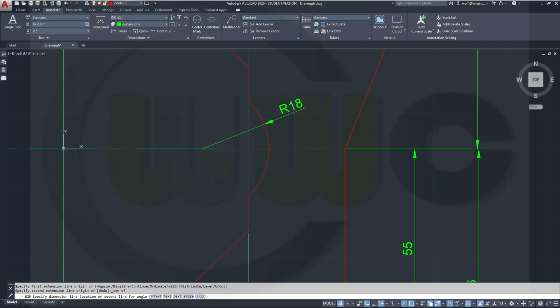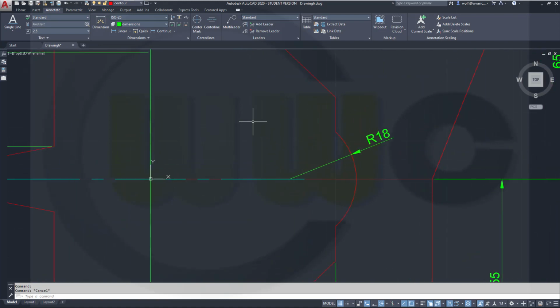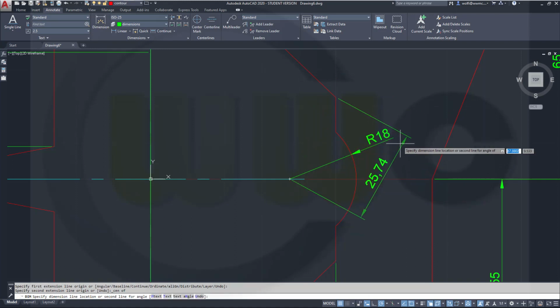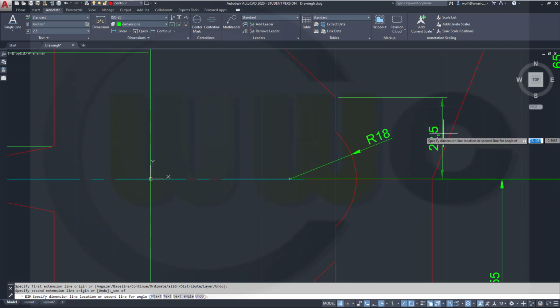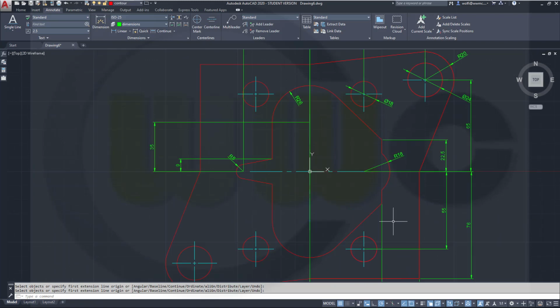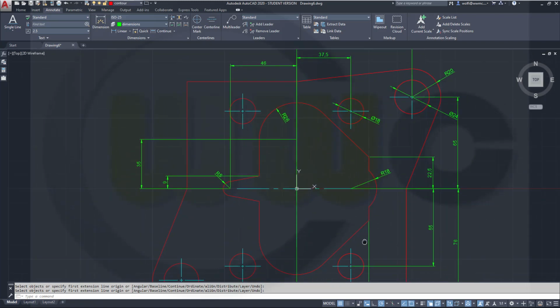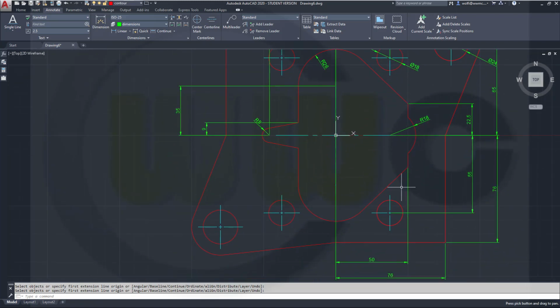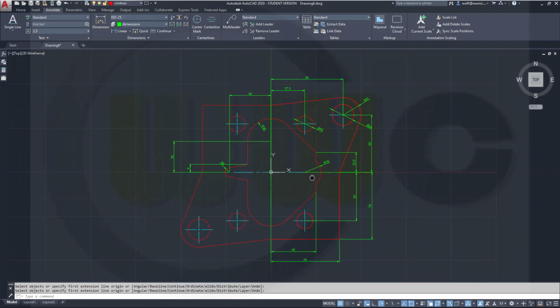That's not good. That should be 22.5. So maybe I did something wrong or not. I'm not quite sure. Yeah, wrong. I should go from this point here to the center of that one, and that should be the 22.5. So I got this one. I think I've got all the dimensions.